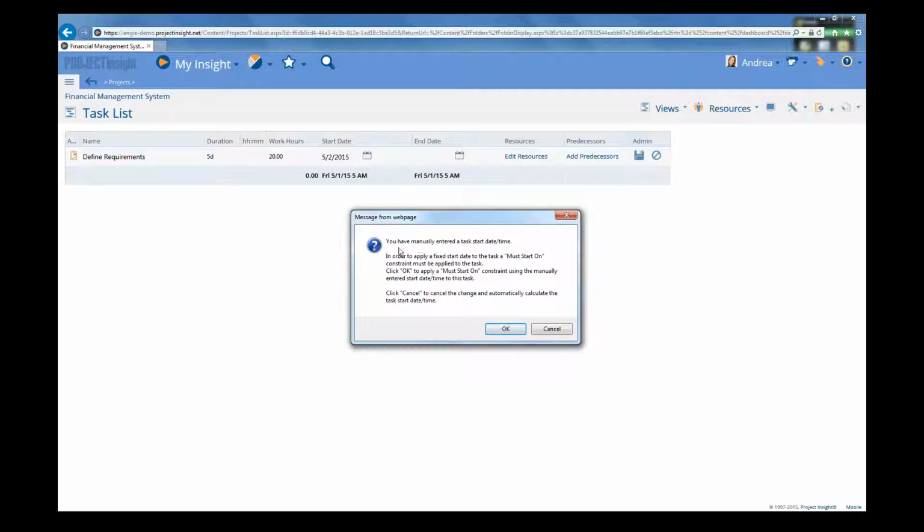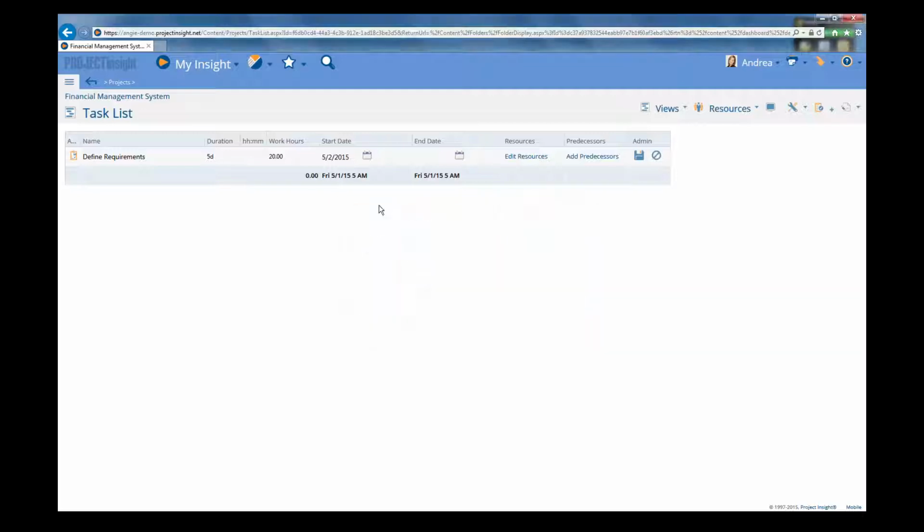And when you do that, you are getting a little message that says you have manually entered a task start date and time. And so it's going to apply constraints. So we'll just click OK. So you can also click in the calendar, and you could just choose a start date from the calendar if you want it. Now, once you enter or hard code in that date, then that will be used to schedule the task.